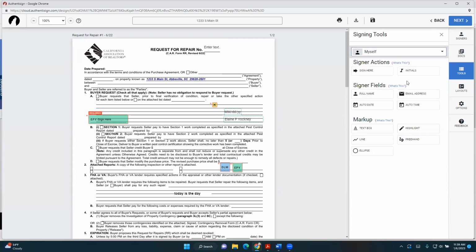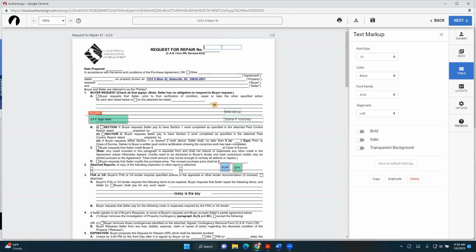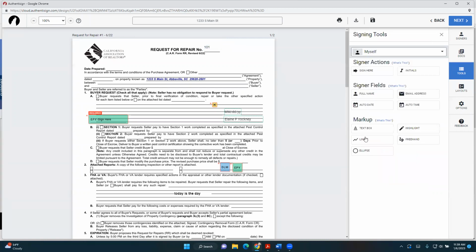Okay, let me put back to myself. So a few other, so you can see I didn't enter any text. I'm going to say it's number 101. You can draw a line. So if there's information that you want to get out of there, you just click on line, you click. Okay, now it's not working. There we go. Now it's clicked on. And then you can just draw a line right through something you don't want there.